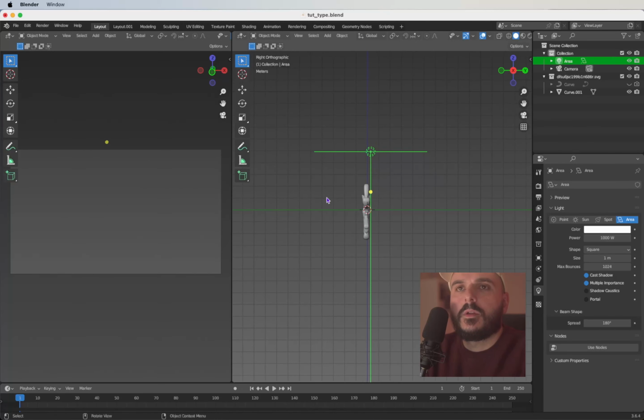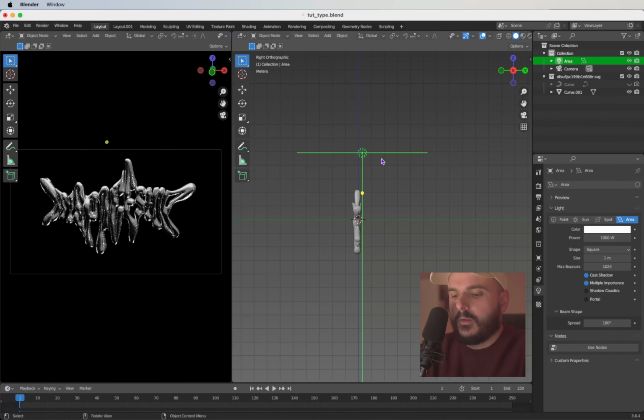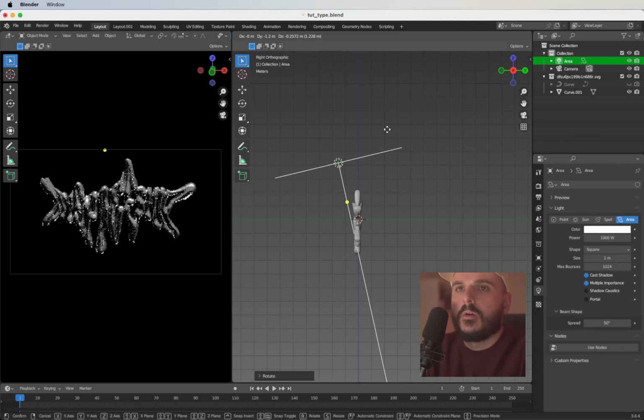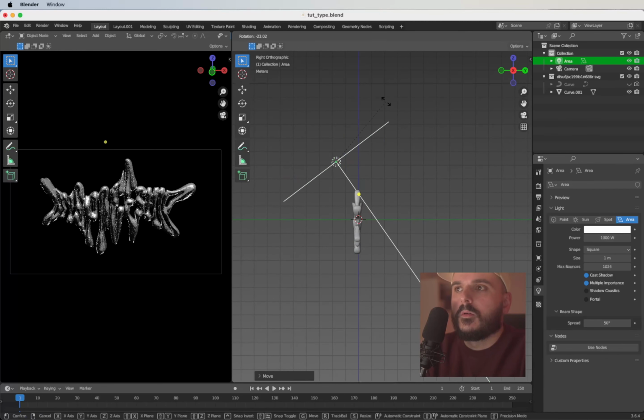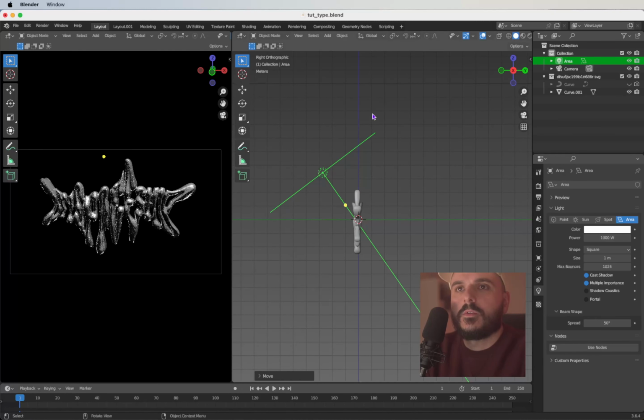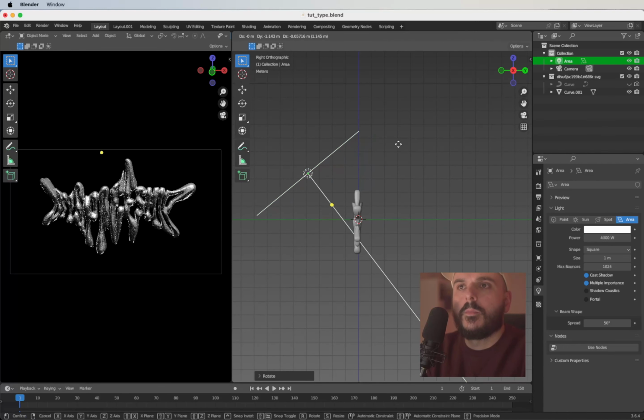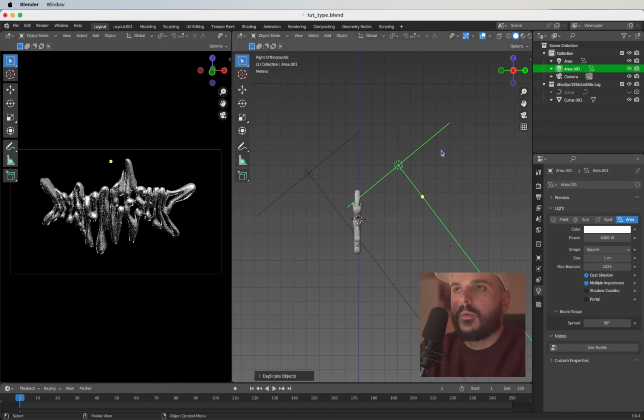I'm switching over to the layout tab again. Give the area light a spread of 50. Try around with some positions. Let's increase the strength a bit. I got 4000 now. And I'm going to duplicate this light and place it in the back.